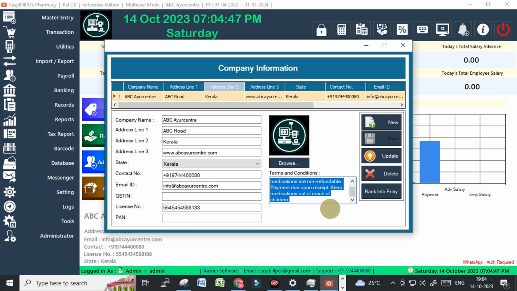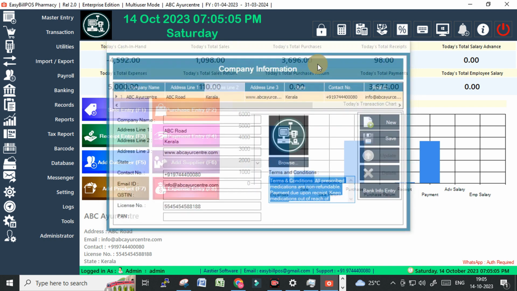And if you have any terms and conditions which you want to show on your invoice or bill copy to the customer, that will display here. And if you have a shop logo, you can upload it from here. Likewise, this is the company information you have to set up in the beginning.